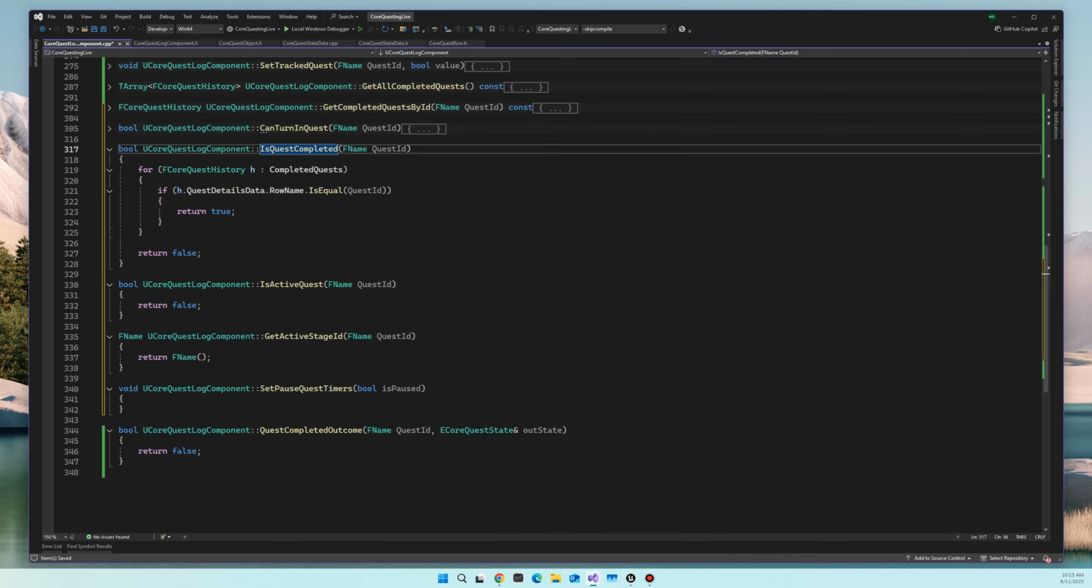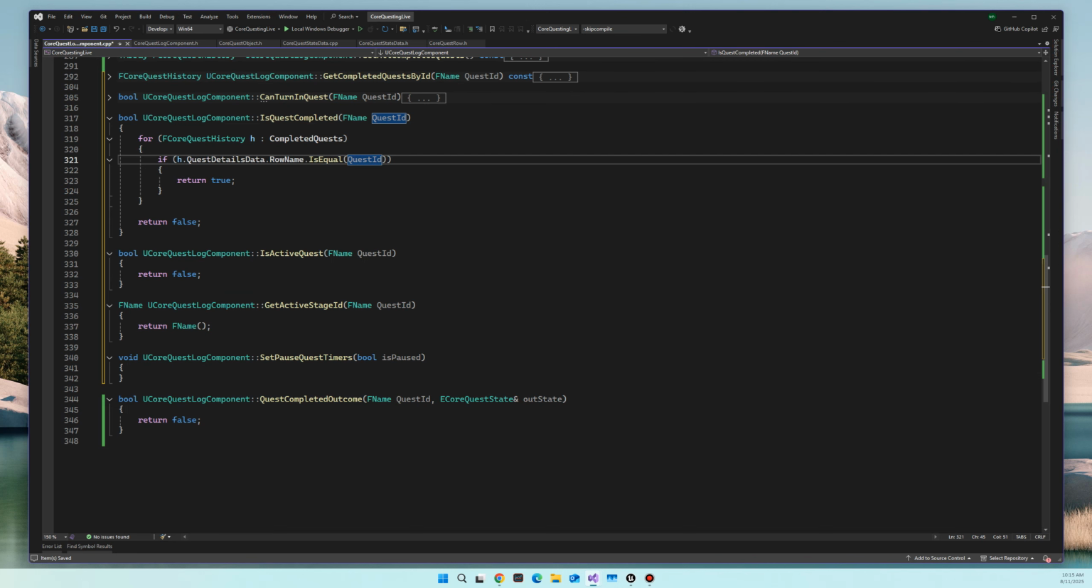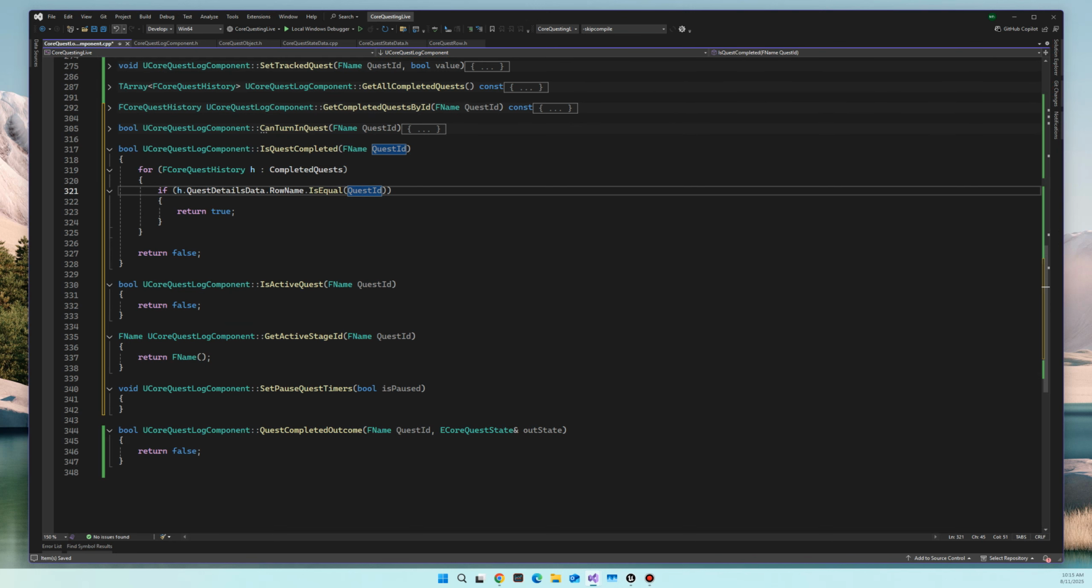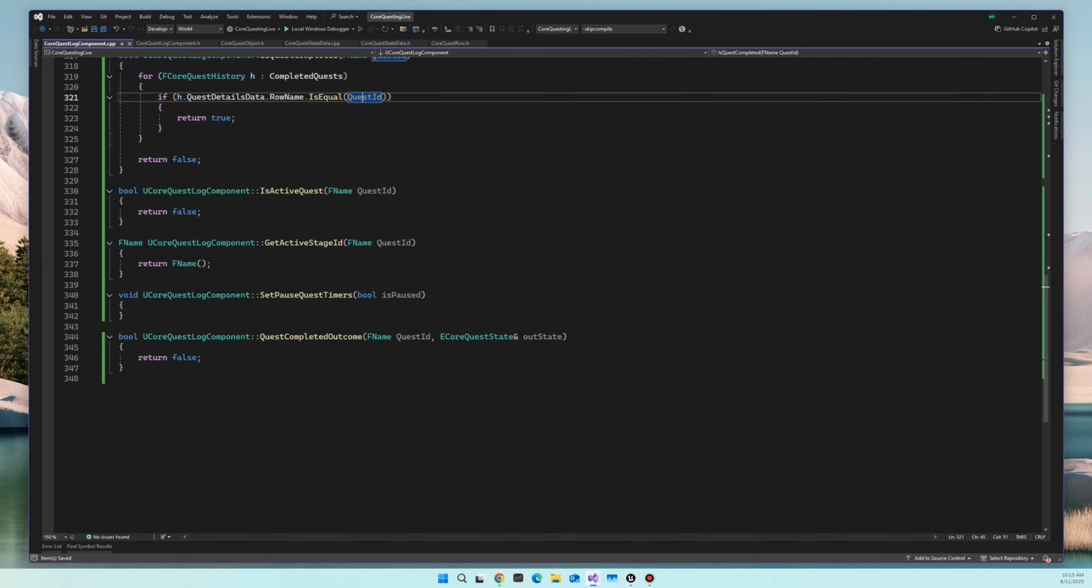So again, this is going into the complete quests. We're just going to check to make sure if we find it in there, then it's completed. Otherwise, if we don't find it in there, then it hasn't been completed, and you can then run whatever logic you need to do if you're looking for that quest. Is active quest.